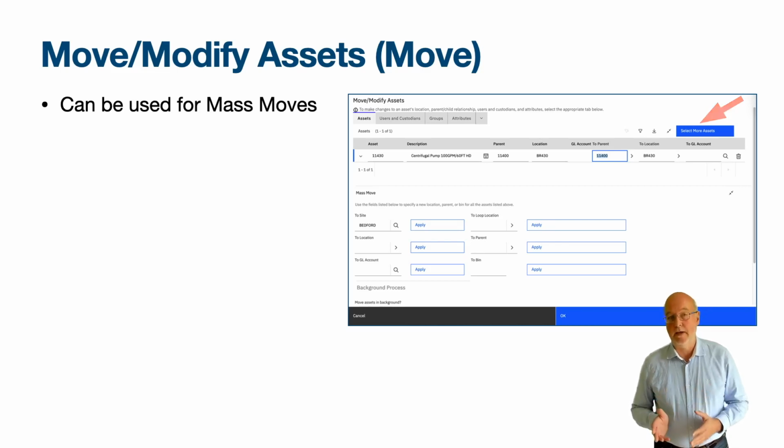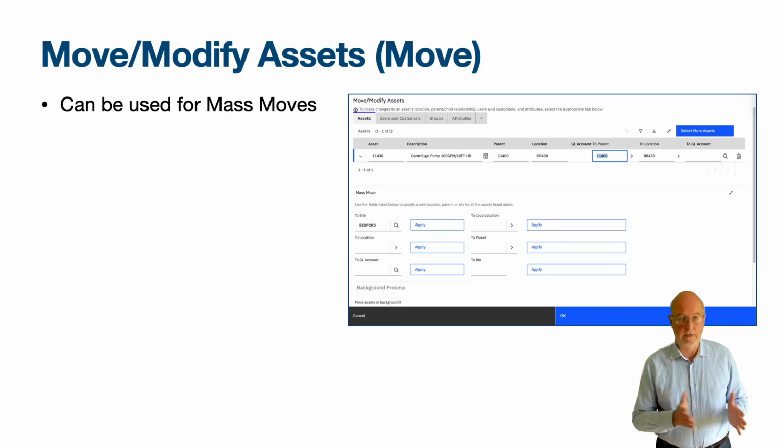If you are on the List tab and you use the Move Modify action, it will load the whole selected set into the Assets table window, which is probably not what you want. Therefore, select the assets before you use this action.